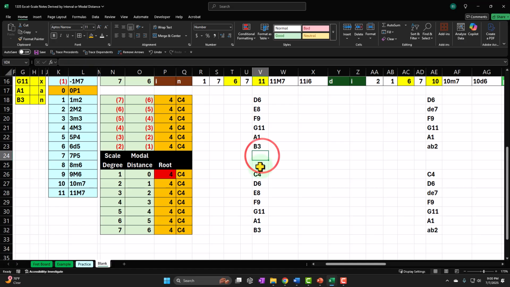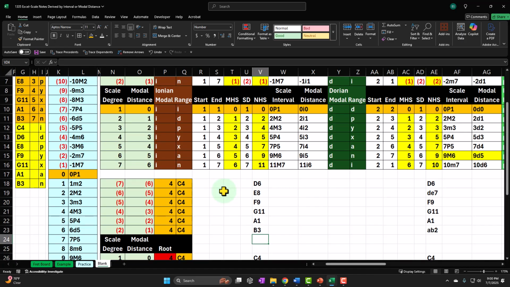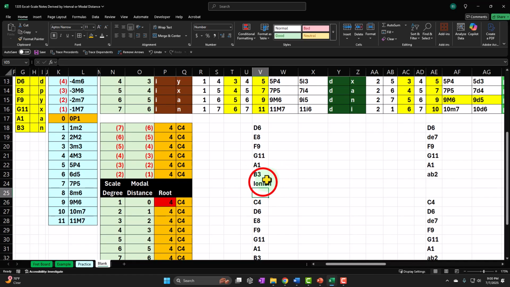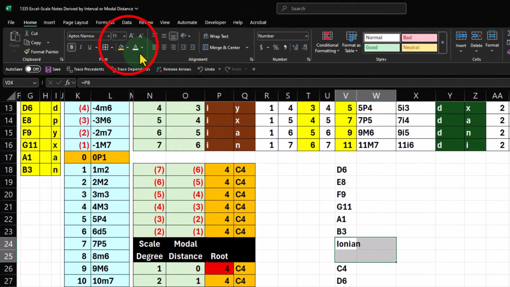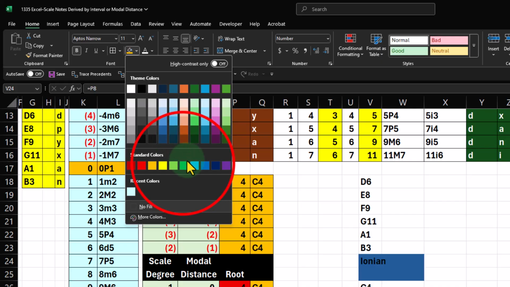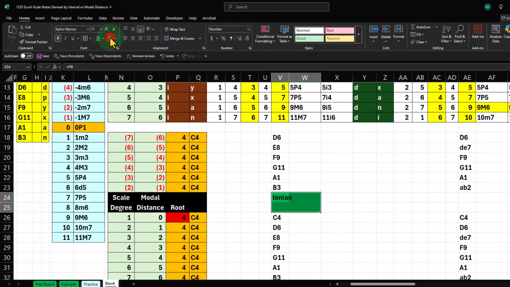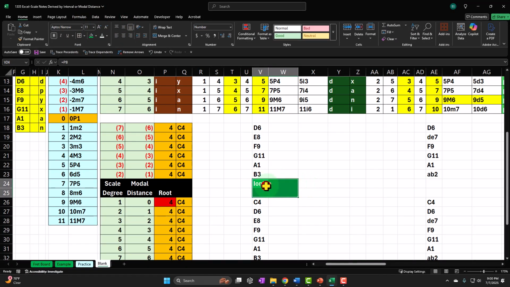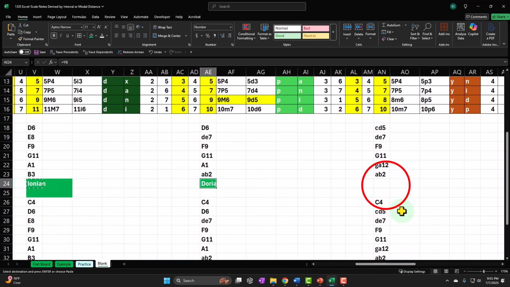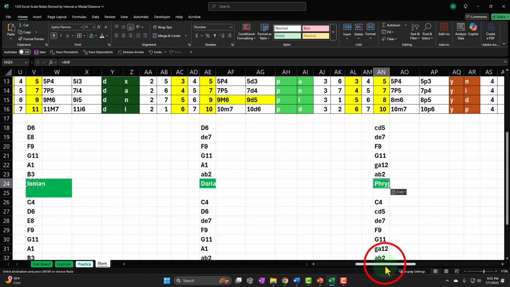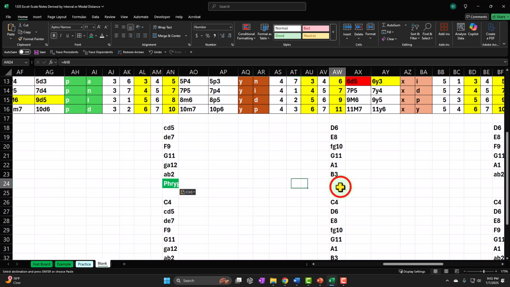Then let's pull this over. This is the Ionian. So I'm going to say this equals the Ionian. And I'll make this green maybe, so we can see that it's the Ionian, and white. And then let's copy that Ionian here, and that'll be the Dorian. This will be the Phrygian. I'm just pasting this across.